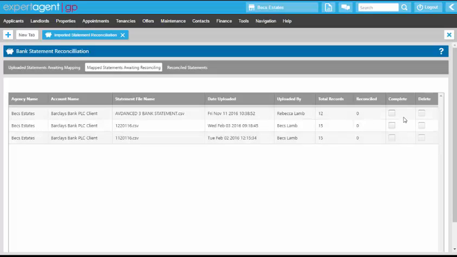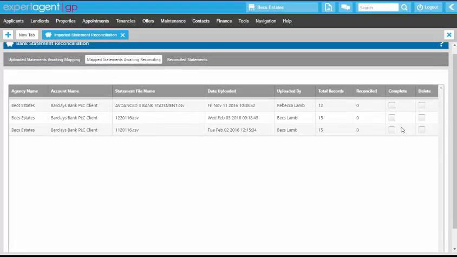Also from this screen you're able to complete, so confirm that you've finished reconciling all the items you want on this statement, or again delete it if you've realised that it's incorrect by ticking the delete button, and that will remove it for you.